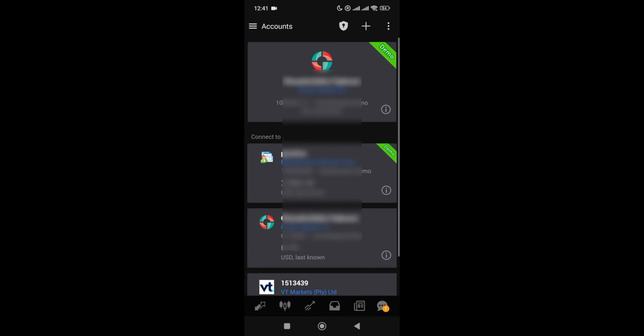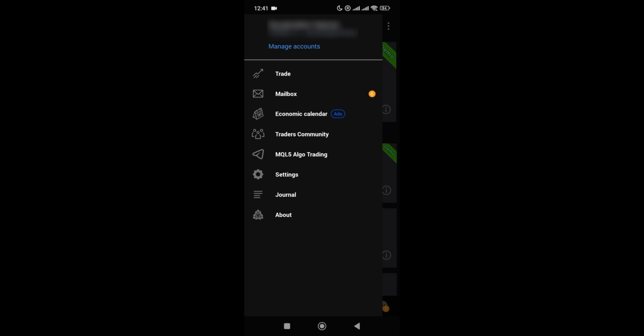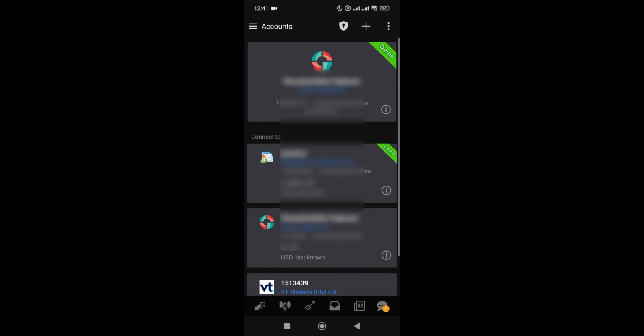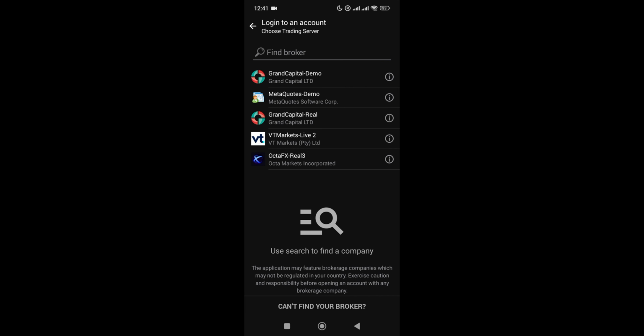Once you go to MetaTrader 4, you go to these three dots here. Then you see manage accounts. Then you click on the plus sign here at the top right of the screen. Then you click log into an existing account. You log in with the broker account number and password. So you click on login to existing account.